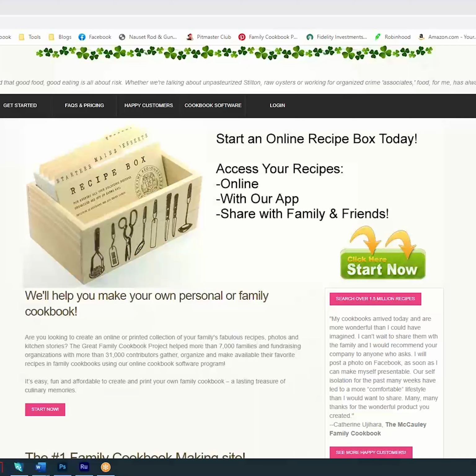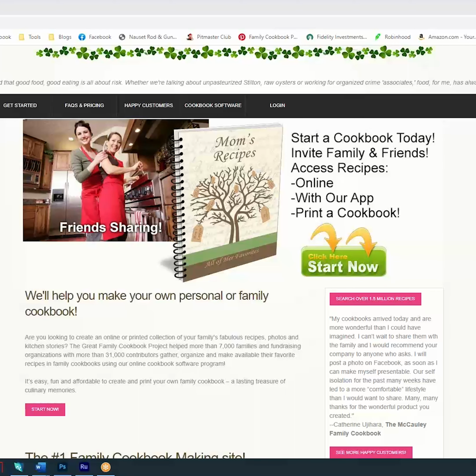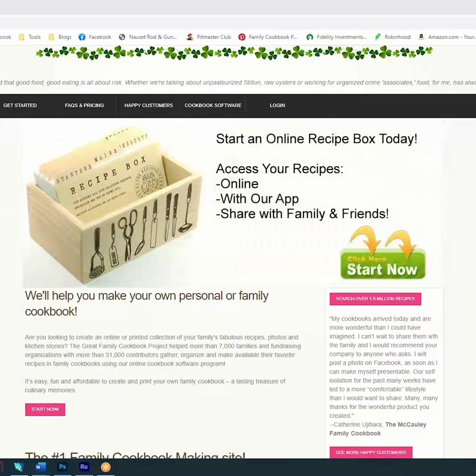Hello and welcome to Family Cookbook Project's tutorial on how to get started with FamilyCookbookProject.com. Today we'll help you create your account and get started creating your very own cookbook.